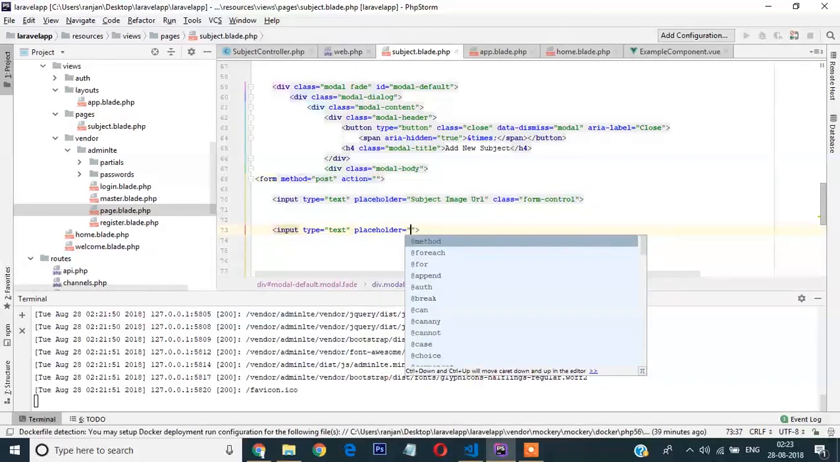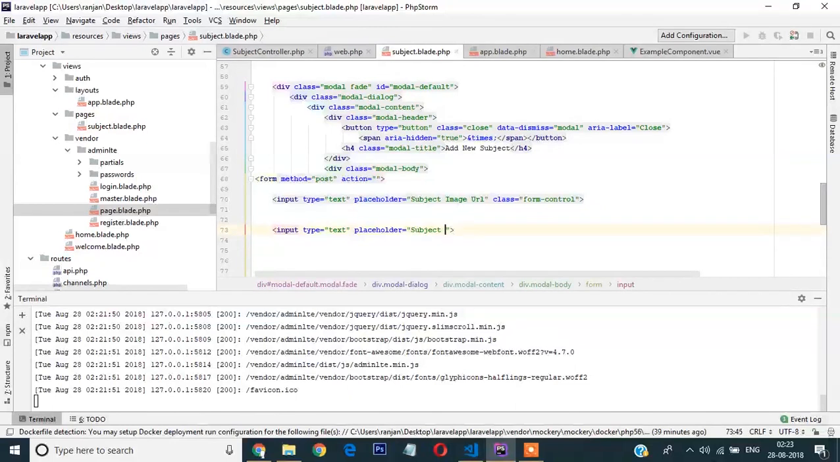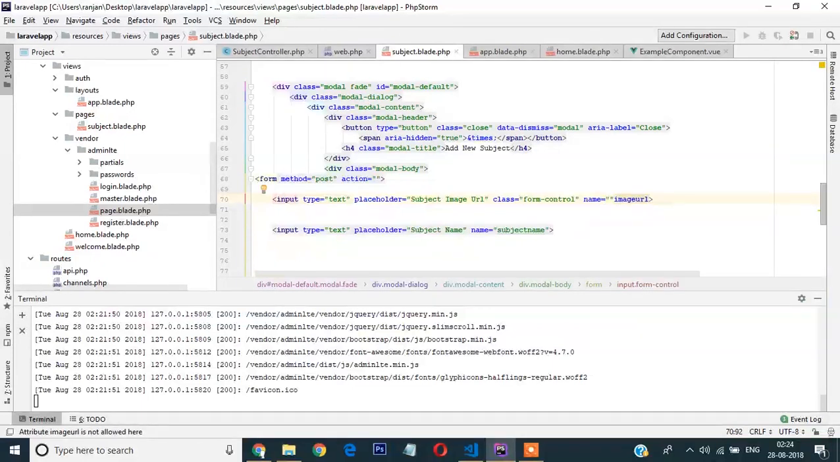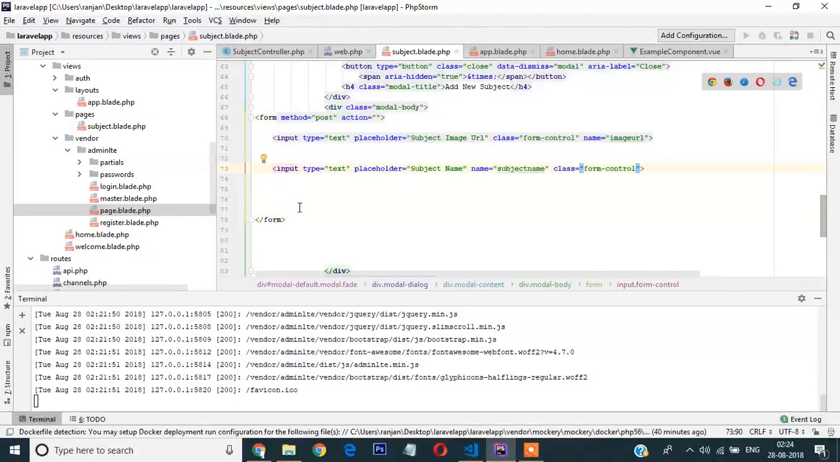placeholder is subject name. I was looking for name. I'll copy this one so that I can paste it in the second input. Awesome. So I need to paste this one over here. Okay, done.